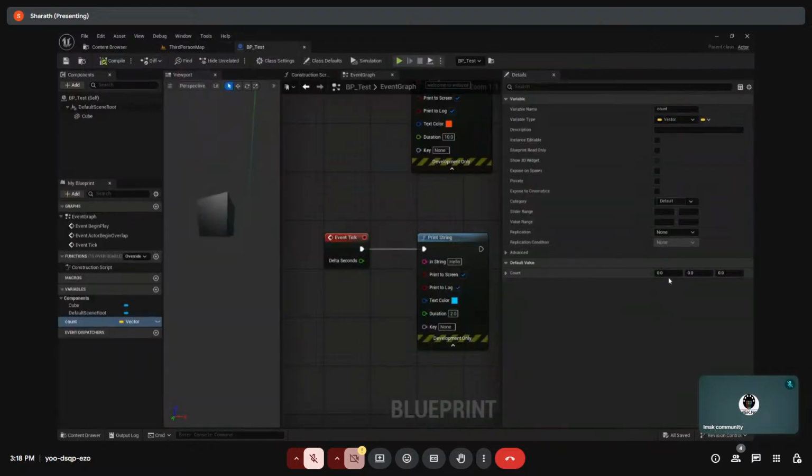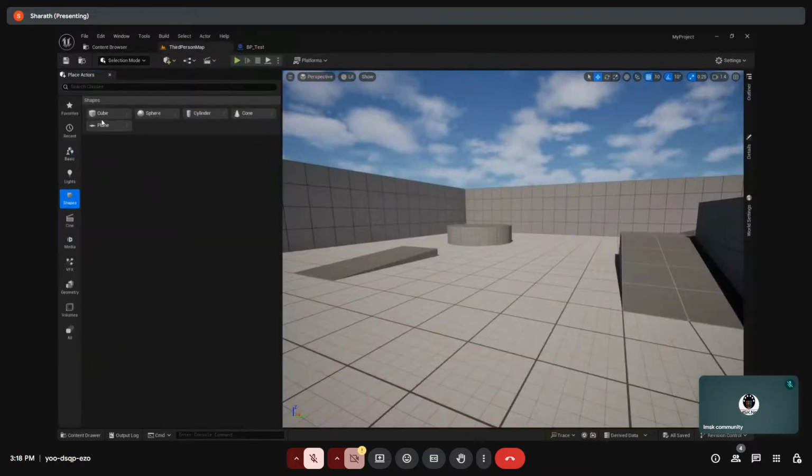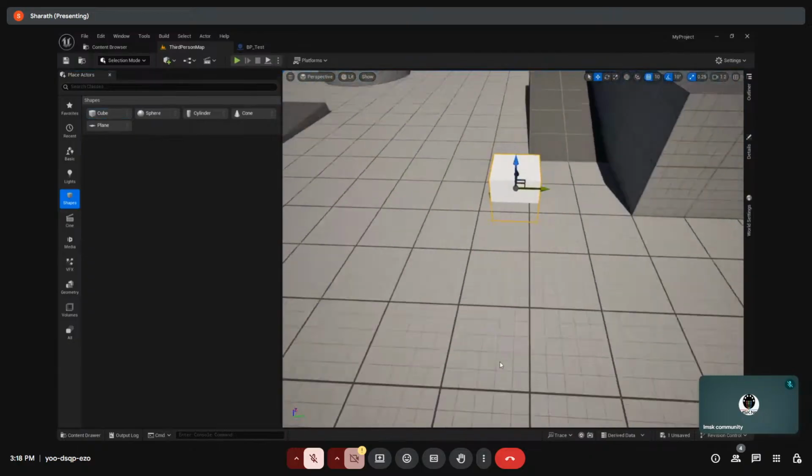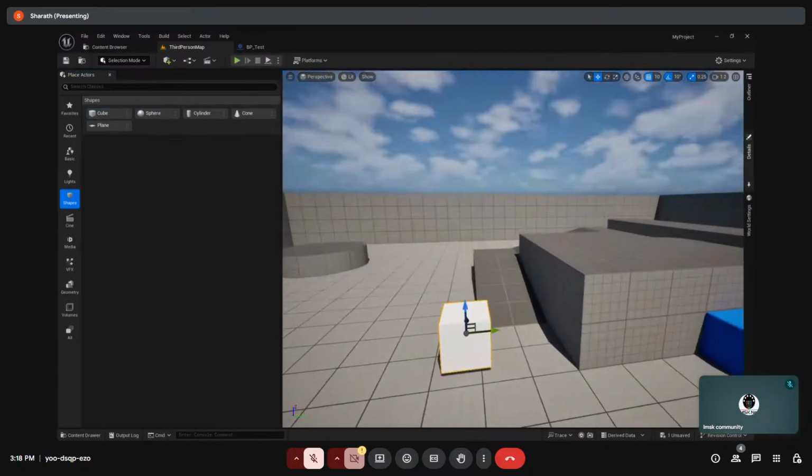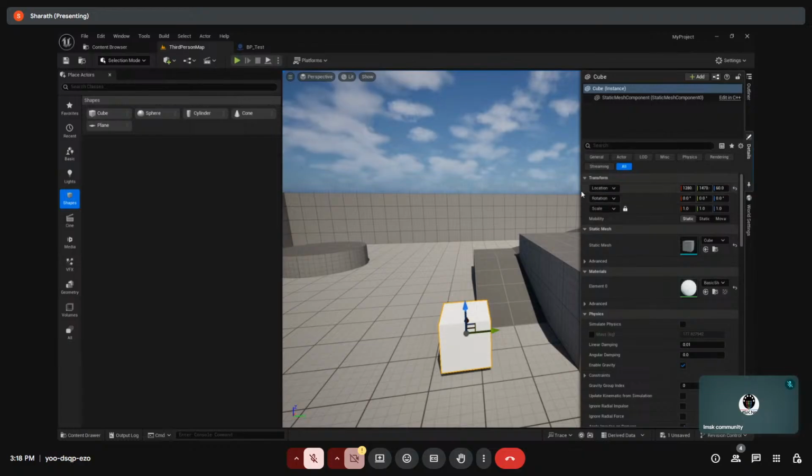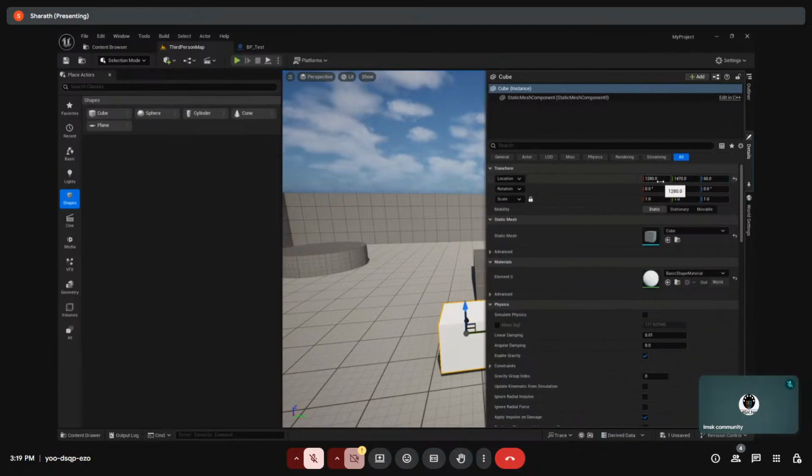If you want to go through a particular location, or any transition has to be done, like transferring from one point to another point, it is done through this vector. Okay, so let's see, I'm just placing a cube here. What's the location of this? It should be 1280 in x, 1470 in y, and 60 in z. So this is the location vector of this cube.